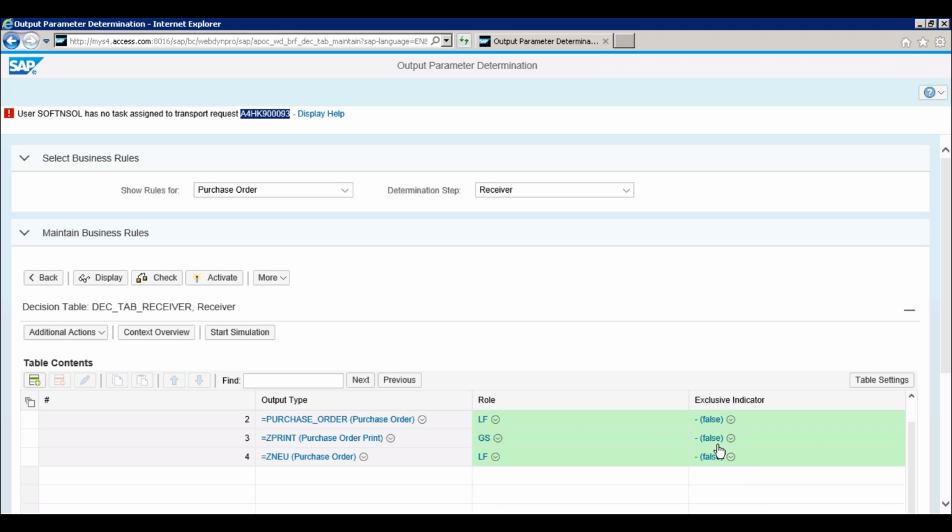Yeah, that is the reason this exclusive indicator is available. I told you. What is the exclusive indicator? If your line is selected and the record is already found, then it will not proceed further if it is true.